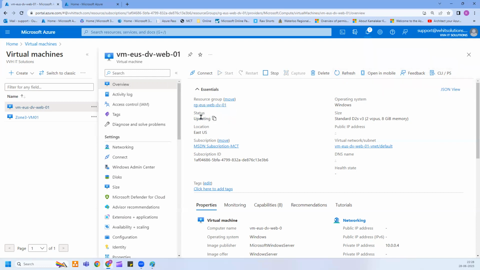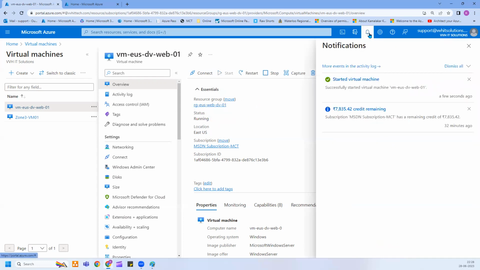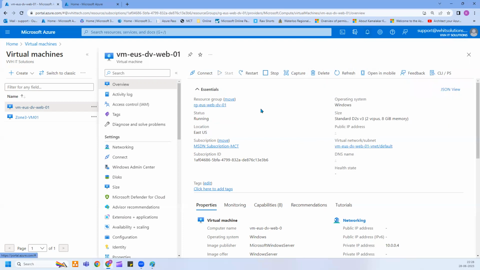So the status says it was stopped deallocated. Now it's saying updating. It will say running. Okay. And sometimes it says sicking as well. The status sicking means the VM in the backend is not healthy, so you have to follow certain steps to fix that status problem. Okay. Now the virtual machine started very soon, I think in less than a few seconds, like 2-3 seconds. And it's running now. Okay.